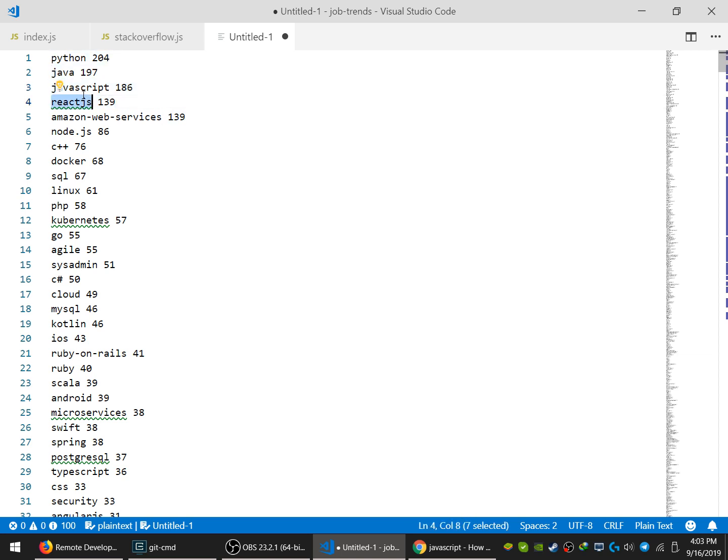So React and JavaScript dominate. If you're looking for enterprise, maybe try Java, and Python is still there. It's not gonna go away.